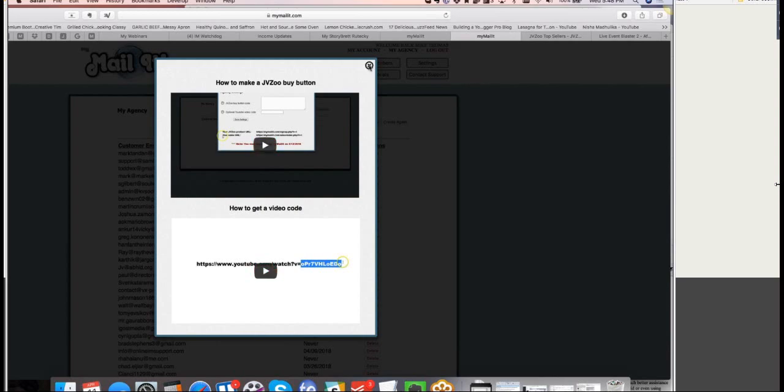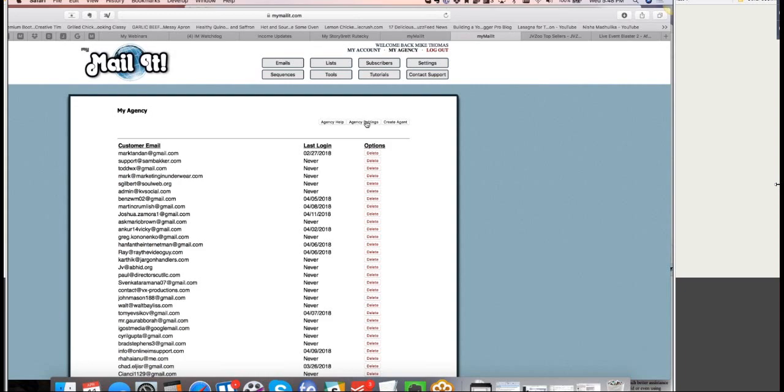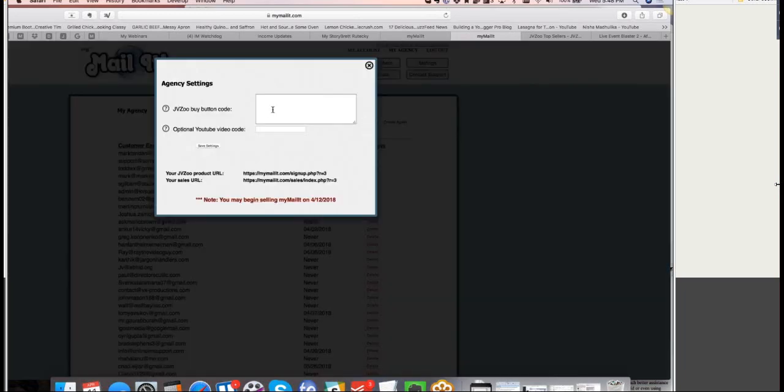It's really simple to set up a buy button in JVZoo. It takes you about 5 minutes. And then you go into your agency settings here. You paste in your JVZoo buy button. You can either use our sales video or you can paste in your own and click save. And then you're going to have your own sales page. You can use this link. This will be your special link. You can send that to people. When they buy, you keep 100% of the profits. And with JVZoo, they automatically get delivered their product.